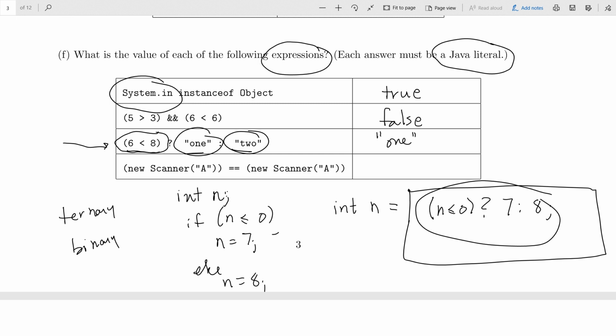Depends, wait. This is bad. Let's make this m. Okay? So if m is negative, what's the value of the expression I circled going to be? It's going to be 7, and what will happen to n? Its value will be 7, right? 7. So it's just like any other expression. We evaluate the circled expression. If its value is 7, we store the 7 in n. On the other hand, if m is positive, the value of this circled expression is 8, and 8 will be stored. So the reason I like them nowadays is just because it saves a bunch of lines of code.